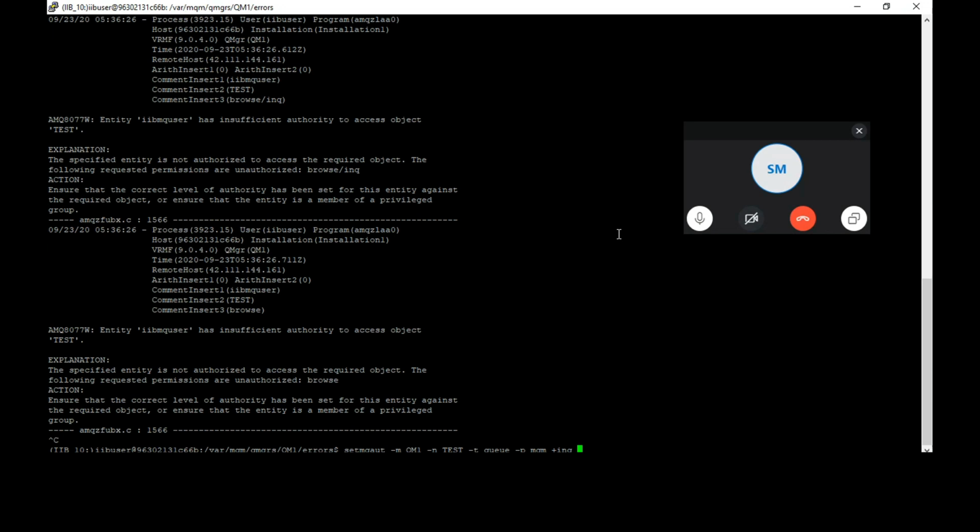Plus PUT. Sorry, can you come again? So it's plus PUT. Plus PUT. Space plus DSP. Inquire, put, and display. If you need more access, PSP. To put, you've written it as POT, isn't it?